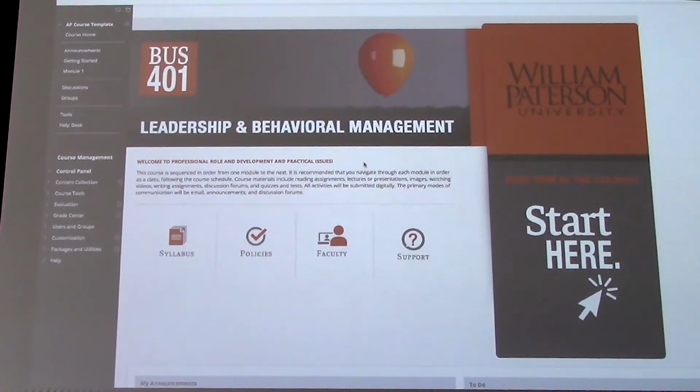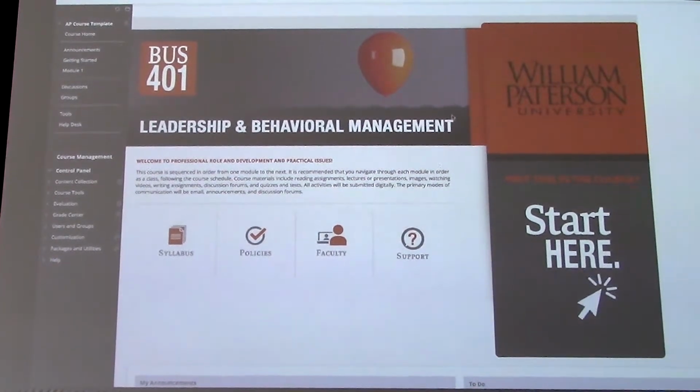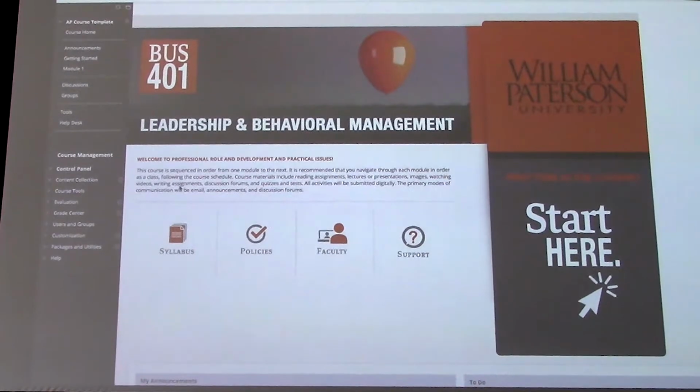Okay. So again, this is just set up so you can get off and running pretty quickly. You've got a start here that links to a Getting Started section in the left-hand navigation. We've got some quick links to things like the course syllabus, policies, faculty office support. Again, this is all custom designed based on your needs. But generally, this is the footprint that we'll leverage from course to course.